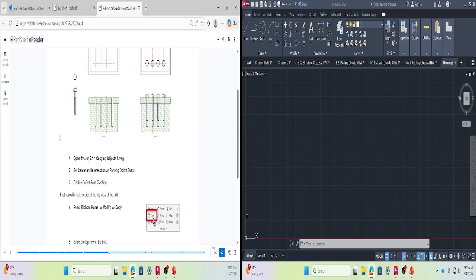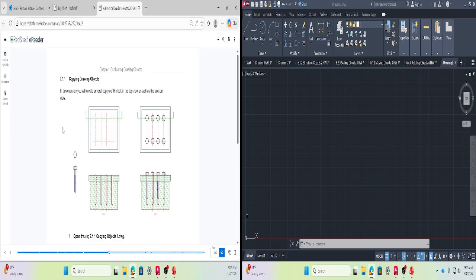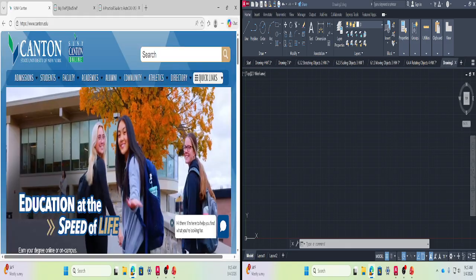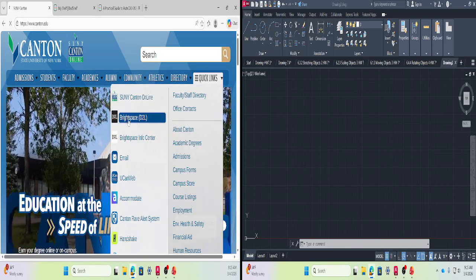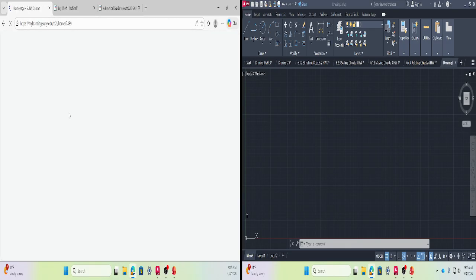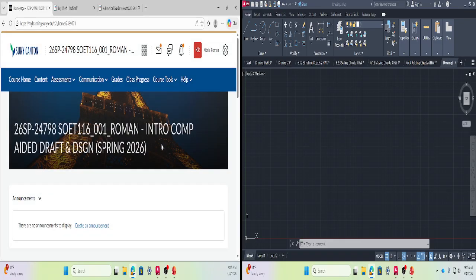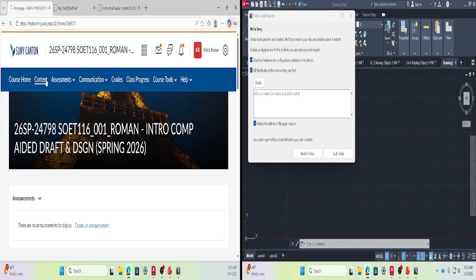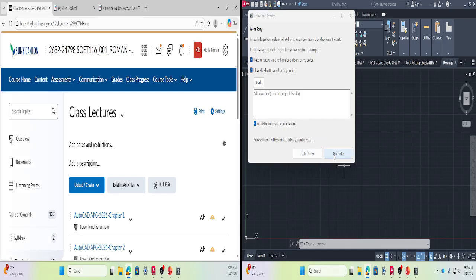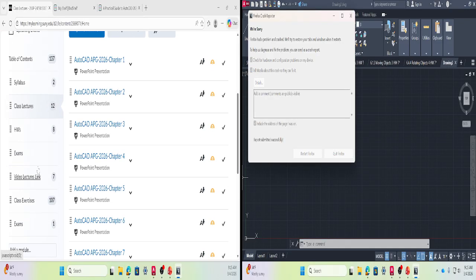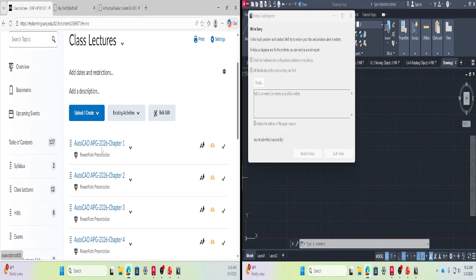Alright, so this is where things began. Everybody, please open 7.1.1. Where is it located? You want to go to Canton, Brightspace. Then go to this class, SOET 116. Then you go here in the content. Okay, then you want to go to class exercise. Remember, I did show it to you at the beginning of the class.